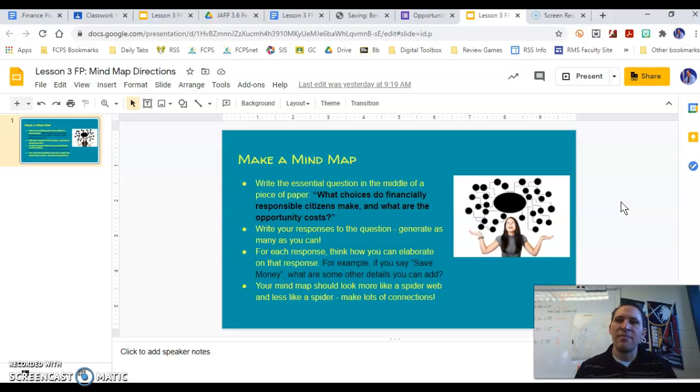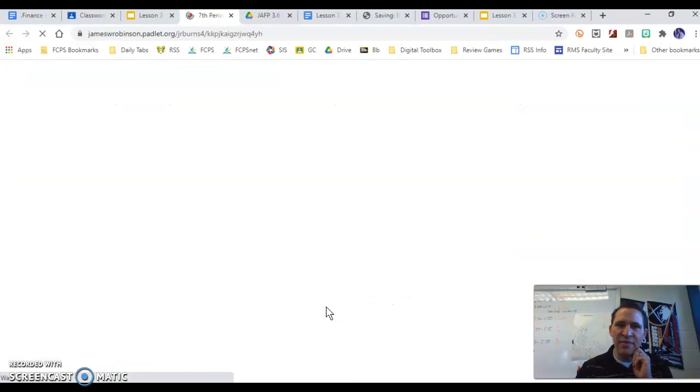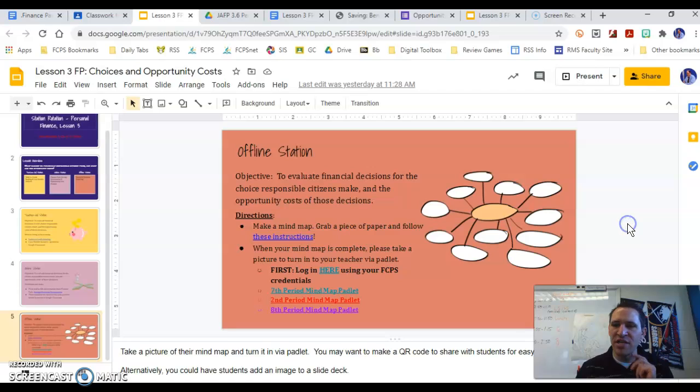And then the last part of the lesson is to take a picture of that and upload it to this Padlet page. You can log in first here, and then click your mind map, and you can add an image. What choices do they make? What opportunity costs? Complete a mind map on the question and share a picture of it here. You can use your phone to take a picture, or you can upload a screenshot of your screen if you're doing it digitally. There are a lot of different ways that you can do that. And if you have troubleshooting questions with Padlet, just let me know, and I'll help you out.